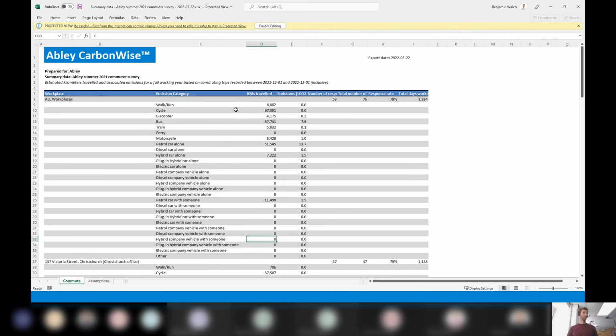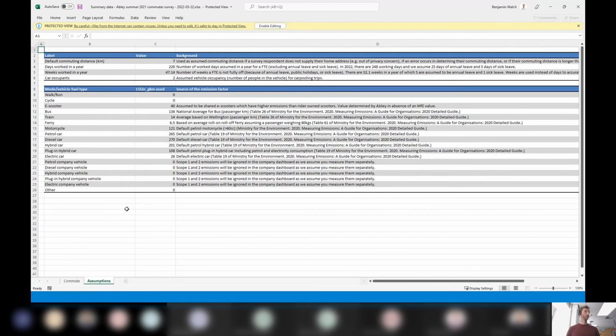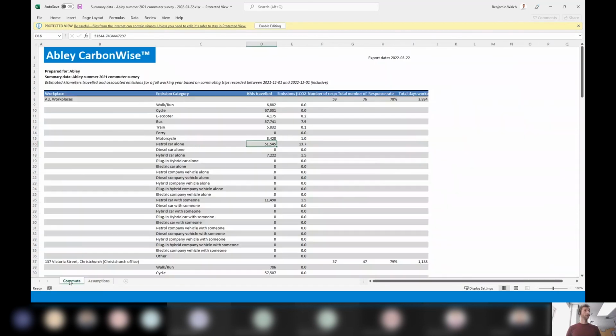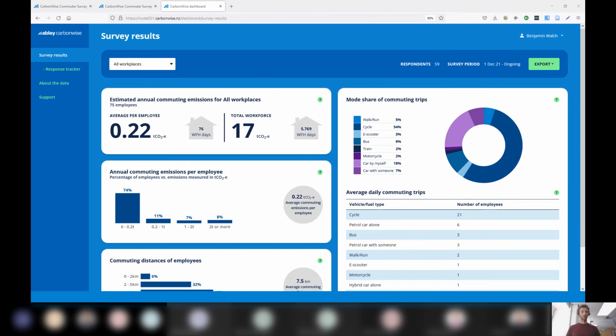So for example, you'd know that there were about 51,000 kilometers traveled, estimated obviously in the whole year by Abley. And so then we have the equivalent emissions and we provide the assumptions behind and the emission factors that we used so that if you do want to look back into the assumptions, you can also do your own work behind the scenes.